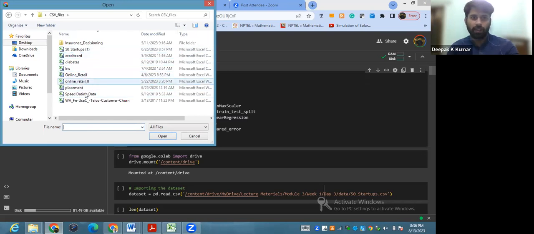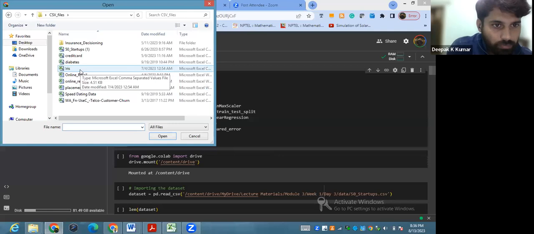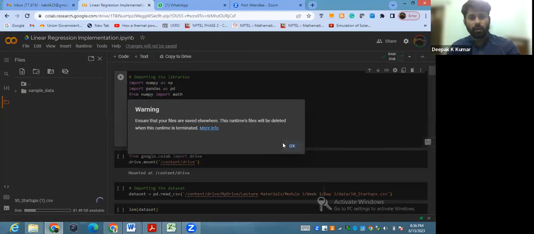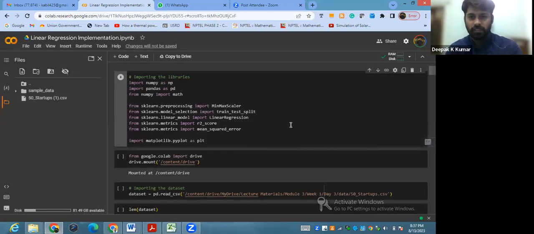I don't have the CSV file here, mind it. So I may upload the Excel file also, then I have to read it through. Warning: ensure that your files are saved elsewhere. This runtime will be deleted when the runtime is terminated. What does it mean? As soon as I switch off the session, the file will no longer be on the left hand side. This is the meaning. So it is saying this is a .csv file. Fine. If it's a .csv file, I can directly copy the path, but I'll first show you what we are going to do today.